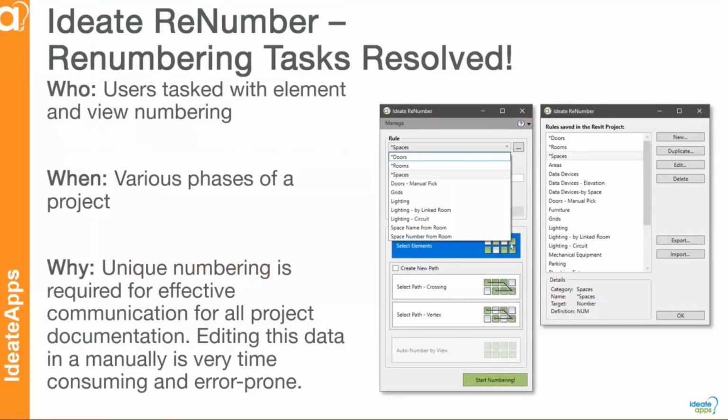Ideate Renumber at a very high level basically allows you to renumber almost any Revit element in your project. So we're supplying a whole series of rules to help you get started because they're very customizable and you can renumber, let's say, rooms or doors or view titles. So I'm going to show you some examples of how easily we can renumber elements and also customize that.